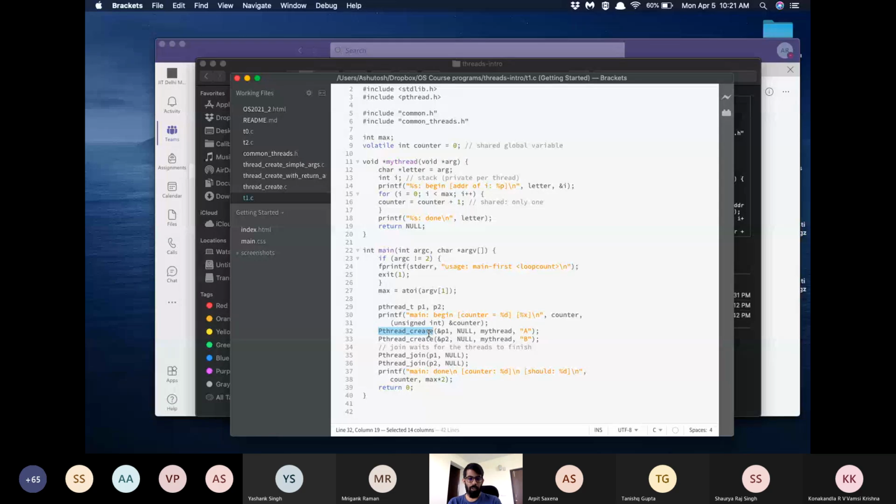Now you create a thread with P1. So you have declared the variable P1 for the thread structure. Then you don't give any attributes. You give the procedure myThread, and you pass on the string A. Similarly, you pass on the string B, and then you wait for both of them to finish. Then you join, and then main will say done.